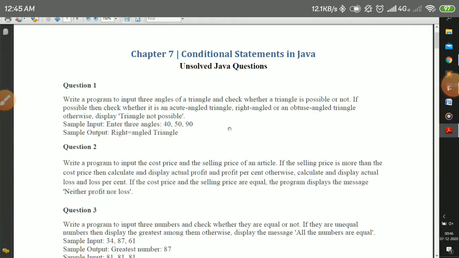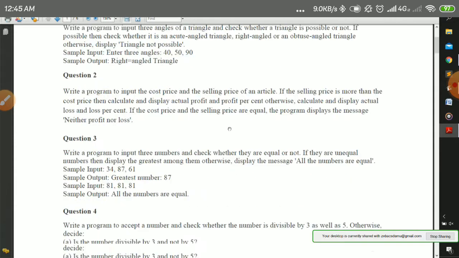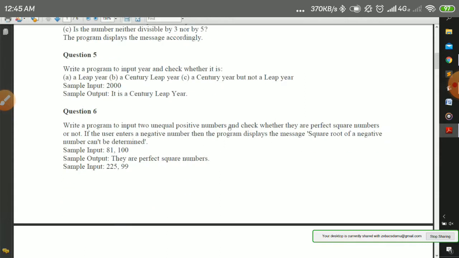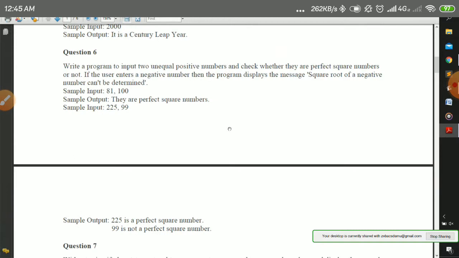This is the third video in which we are going to discuss your unsolved Java questions. Over here we were dealing with chapter number 7, that is your conditional statements in Java. In our previous videos we have completed up till question 5. Now over here we are going to discuss your sixth question.